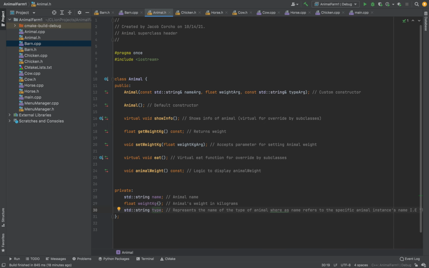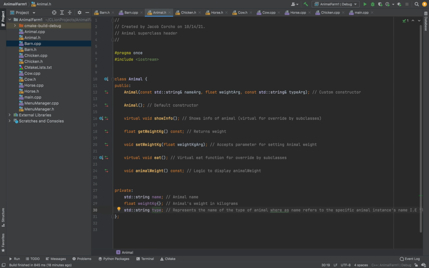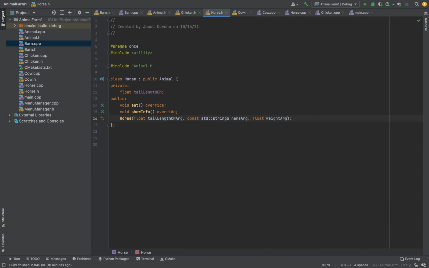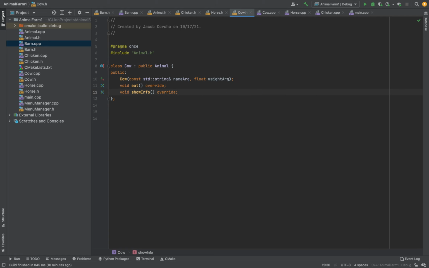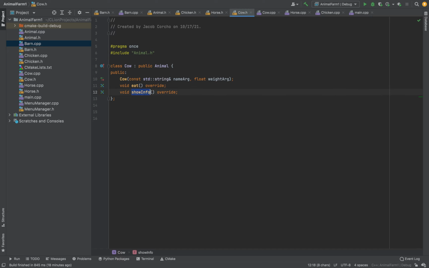And then, yeah, pretty much the only differences between each animal is I gave horse and chicken some extra information. So chicken has a beak length, and horse has a tail length. And then cow, I gave no extra information, but it still needed to have a subclass for scalability, and also because we want to have that custom eat with the custom amount of the kilograms, and so we can show its individual information.